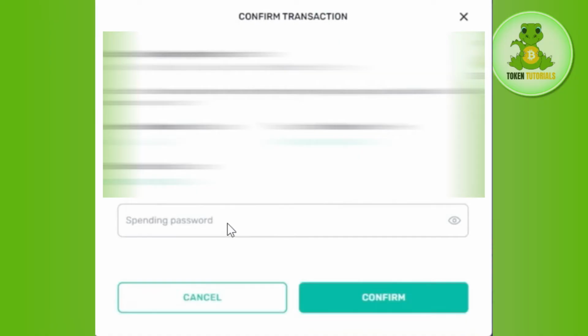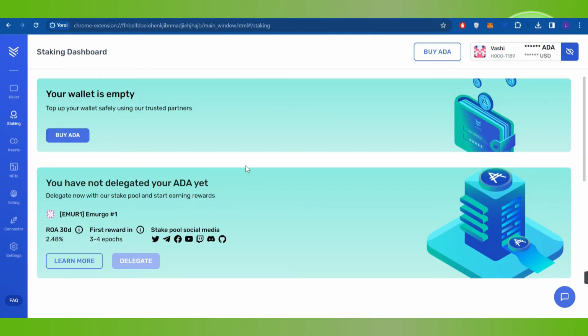So in this section, you need to provide your password relating to your Yoroi account, and then you need to press confirm. Once you do this, you will notice that you have successfully unstaked Cardano on Yoroi wallet.